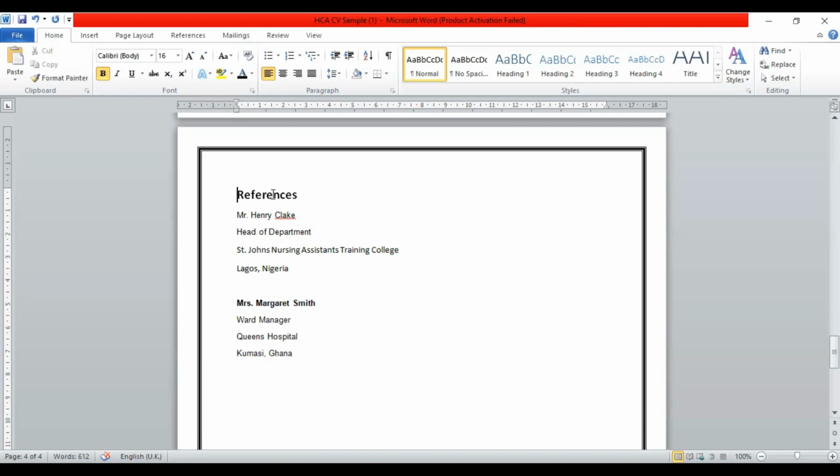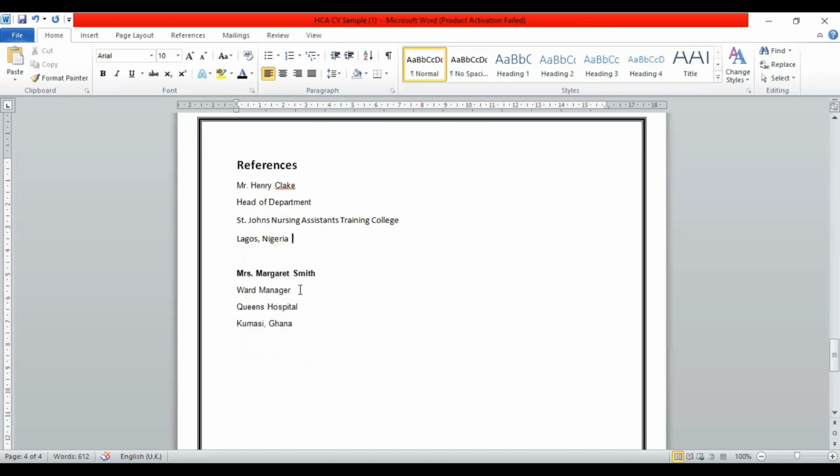The last section here in the CV is references. Some people will decide to leave it as available upon request, which is fine and acceptable. So this is just a few references. The first one is the head of department for the nursing training school attended. And then the second one is the ward manager for Queen's Hospital, Kumasi, Ghana. So wherever you've worked or whoever you think is comfortable giving you a reference, just provide the details as well. I'm going to go through everything from start to finish, and then you can have a proper look.